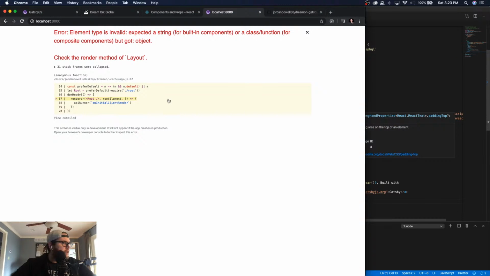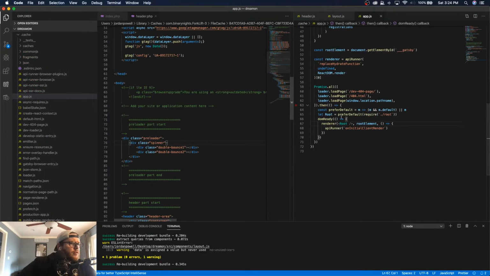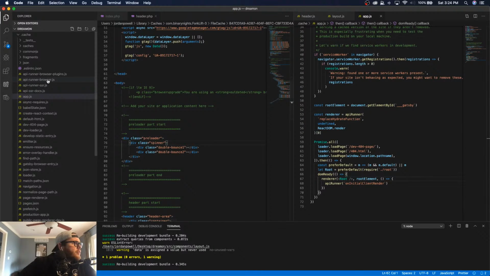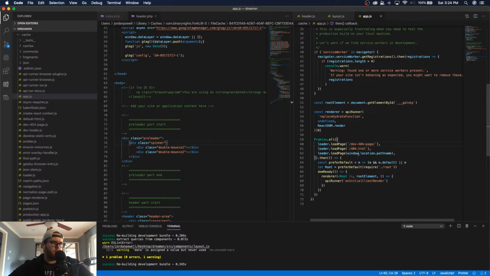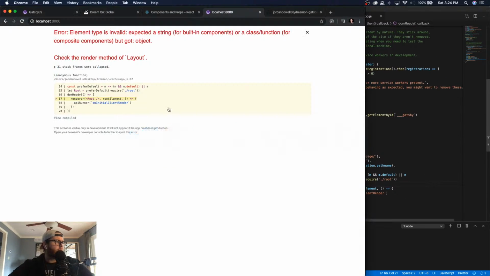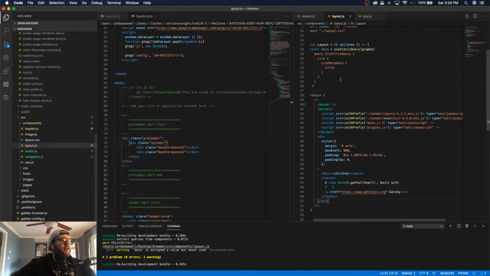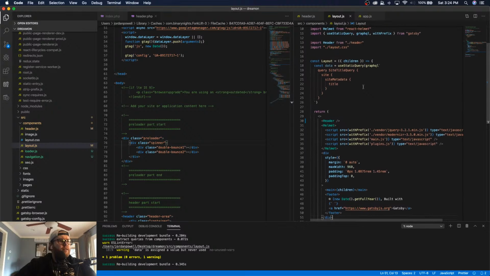Sorry, this part's boring, guys. Can't figure this out. Whoops. Oh, here we go. App.js, which... Oh, it's in this cache. Okay. It's calling render root element. Render method of layout. I don't like something here.